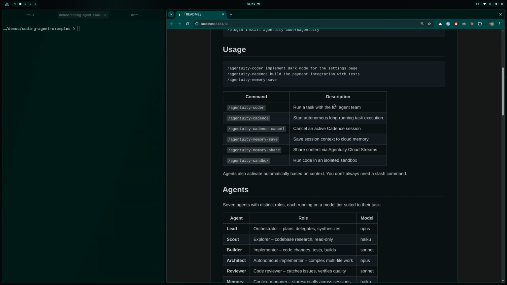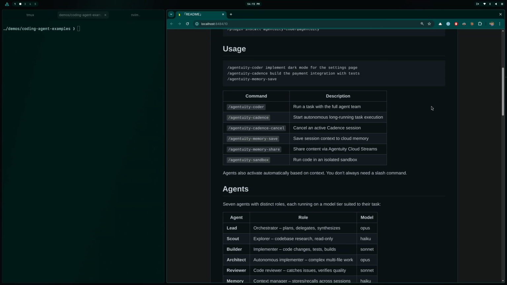The usage is pretty simple. There's a couple commands. One is Coder. Coder is the main agent team that we use internally. I'll go through what those agents are in a minute. There's also a Cadence /command. So that is basically the Ralph Wiggum loop. We just call it Cadence. And so that's a long running loop.